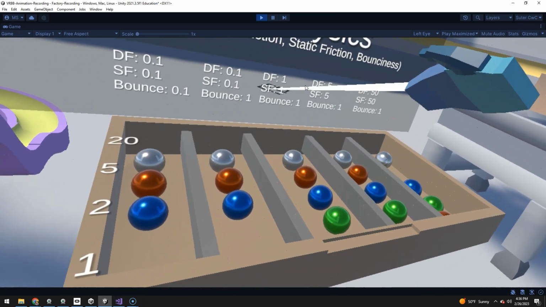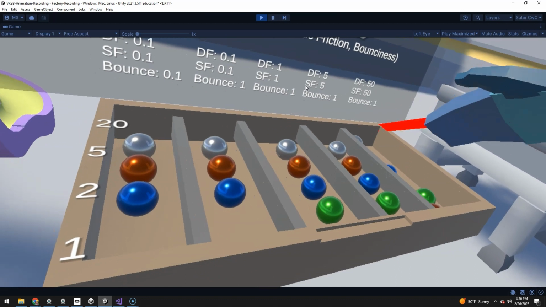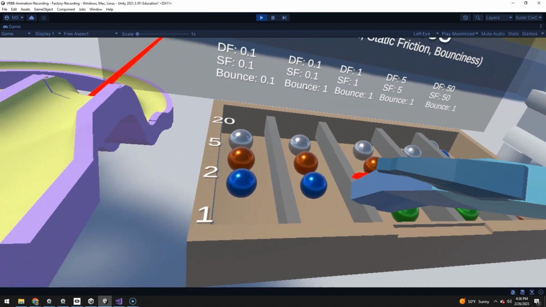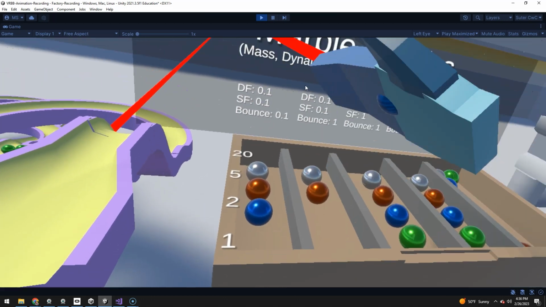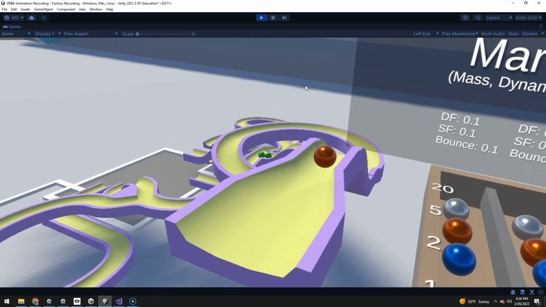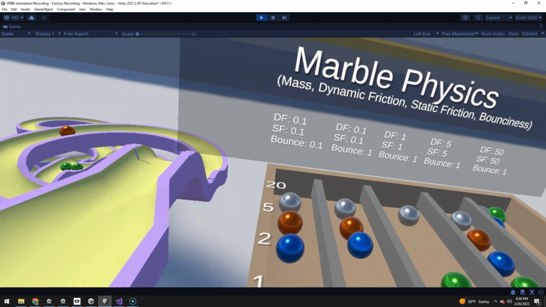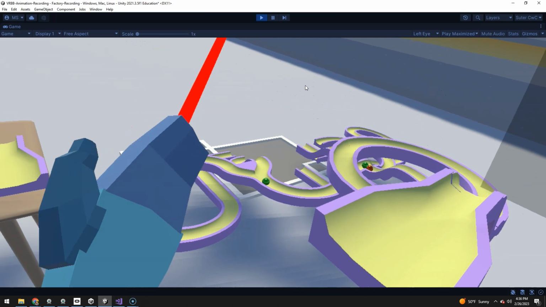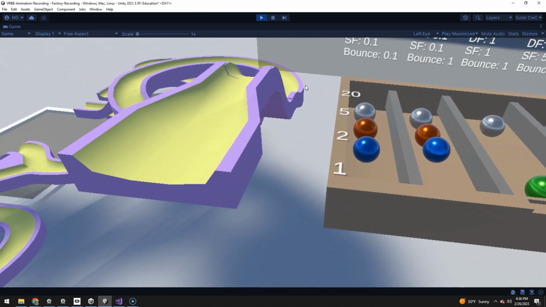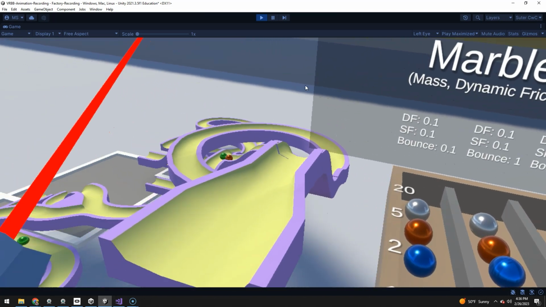They just bounce a little bit, you can tell, but they're all set to 1 on the bounce. There wasn't a whole lot of difference with each one of these as far as the dynamic and static friction go, and I got more resistance if we were to up the angular drag.